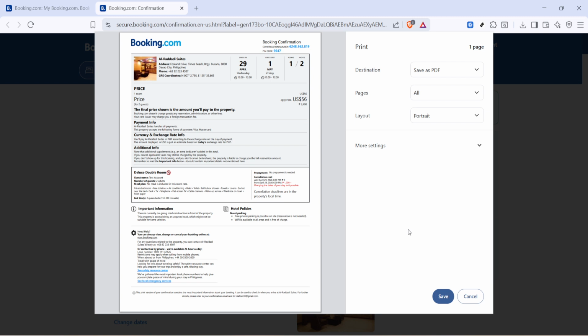Before you finish, make sure the property name and address, reservation number, dates, and guest name are clearly visible on the first page. Keep a digital backup as well, so you have both versions handy during your trip.